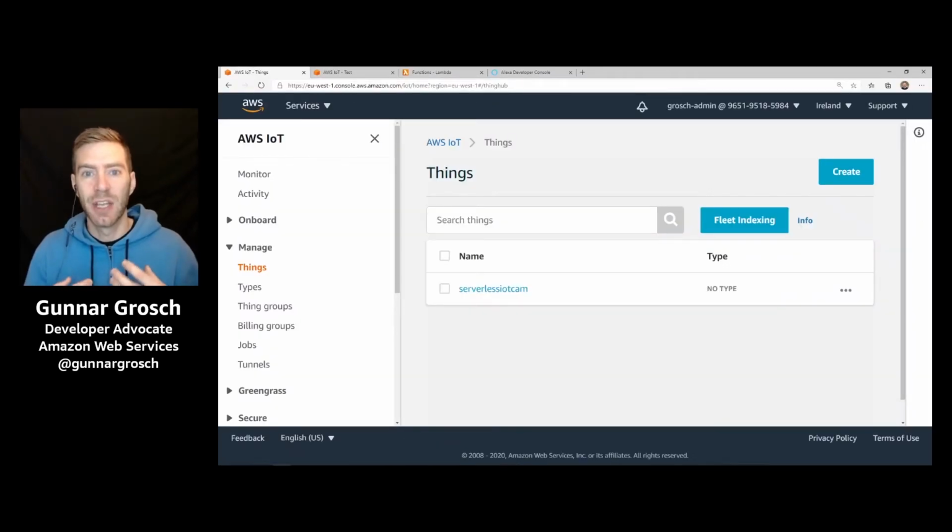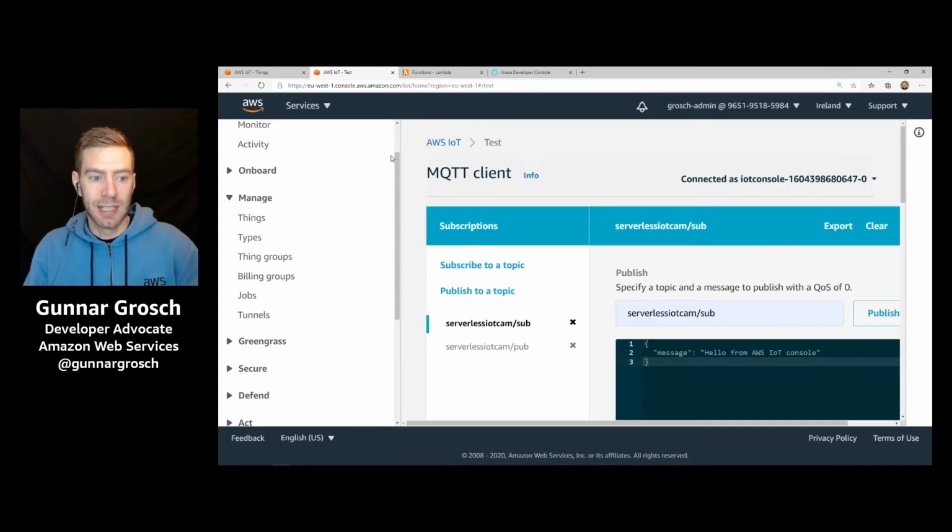As I said, the IoT thing is already connected and hooked up, so we have that in place already. The application on the thing has the functionality needed to be able to subscribe to the topic we decide, and it will then, based on the messages it receives, take a picture and post that to the other topic. And let's give it a try to see that it works.